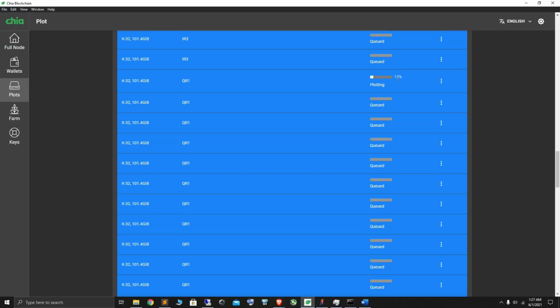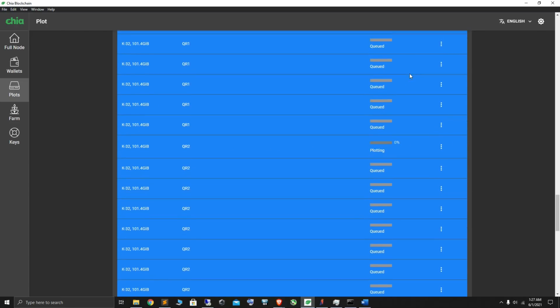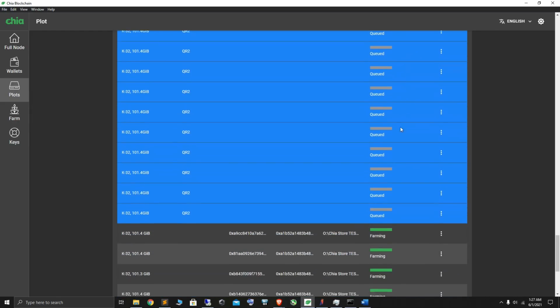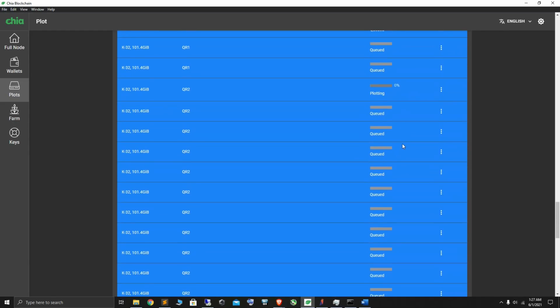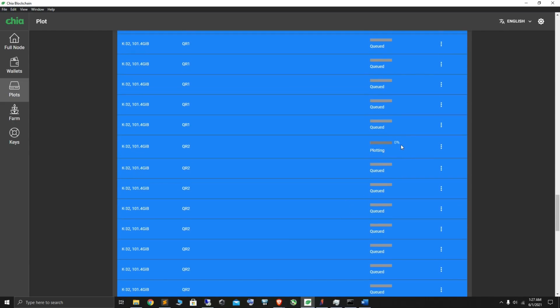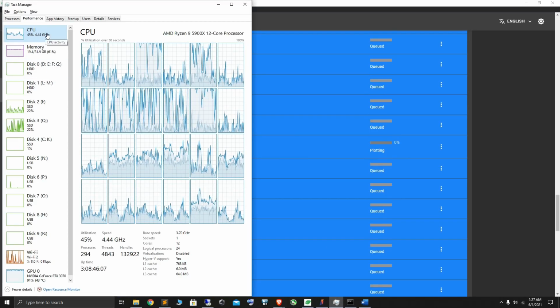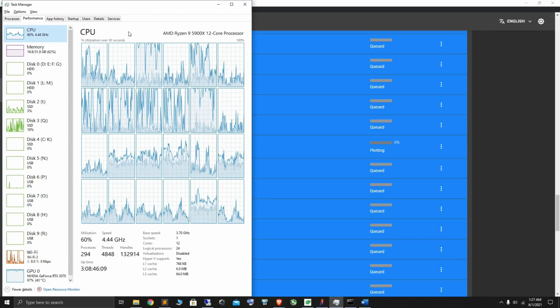create plot. This is QR1. It has now added QR2 into the queue, and this is going to now create 20 plots. So it has started plotting. The moment it starts plotting, it is actually using all 4 threads that we have assigned. So you can see there's a certain jump in the usage of the processor.